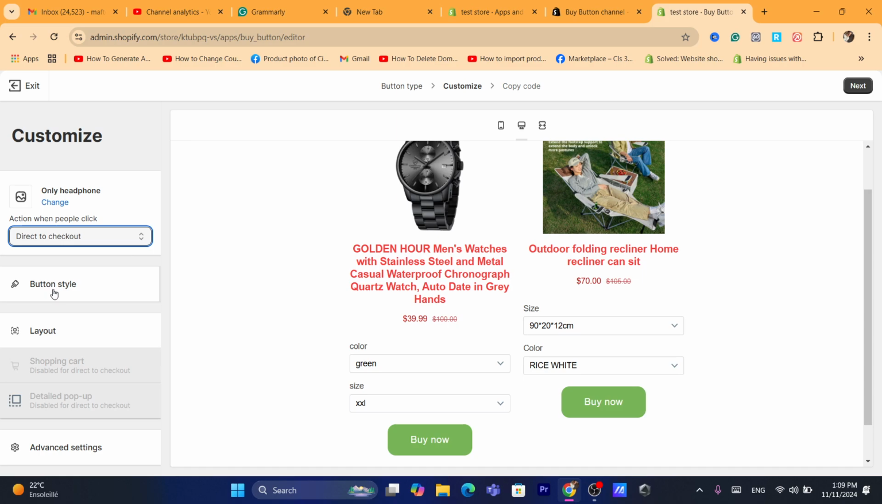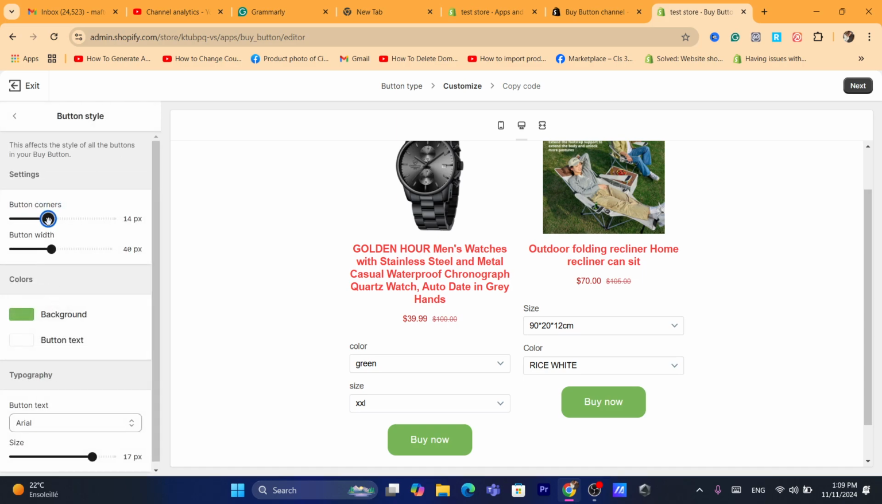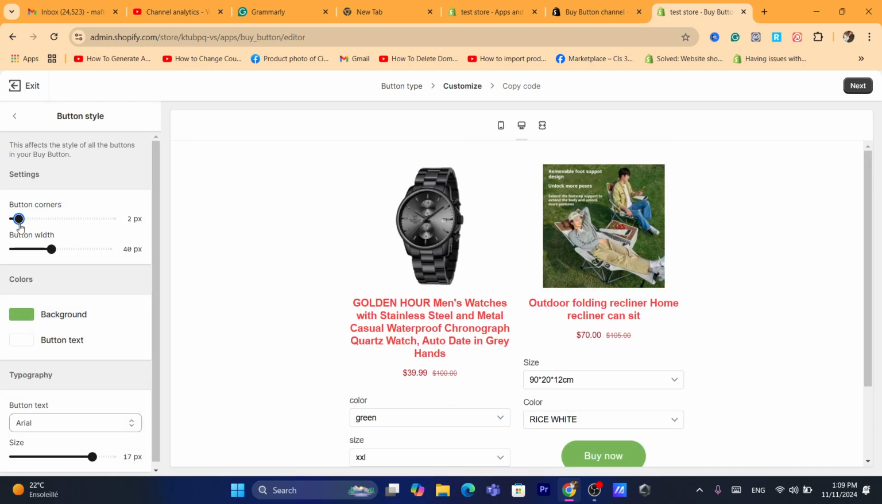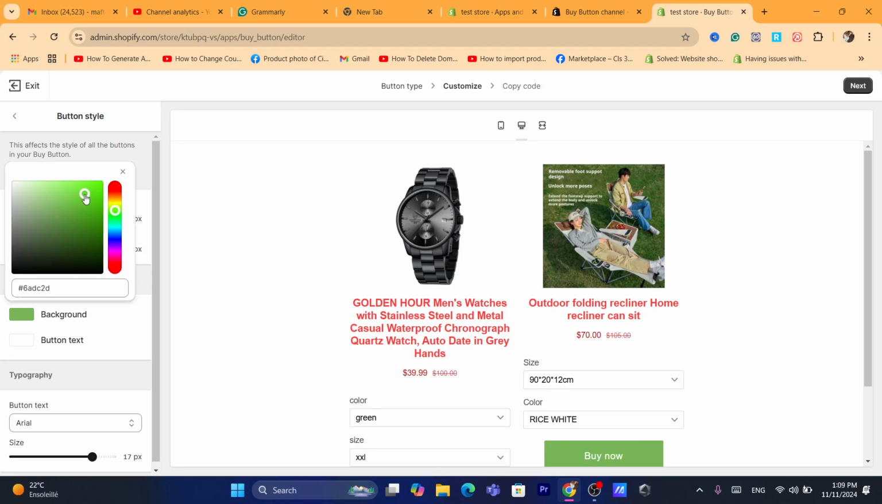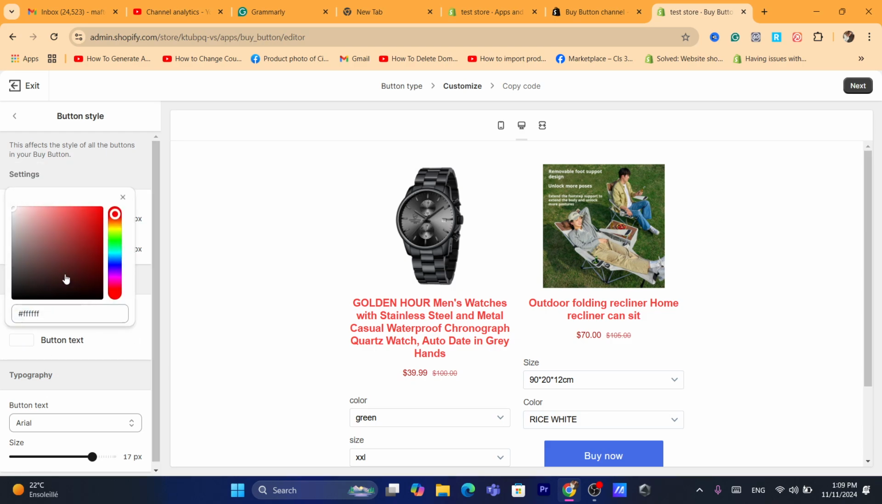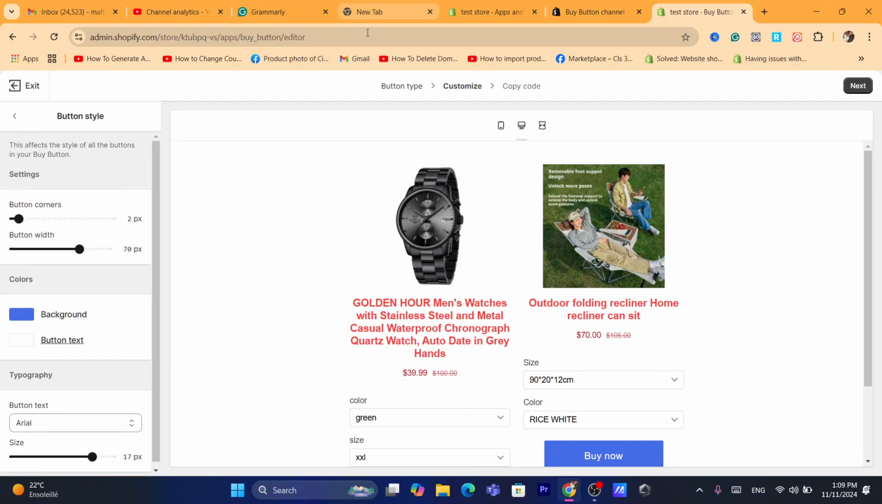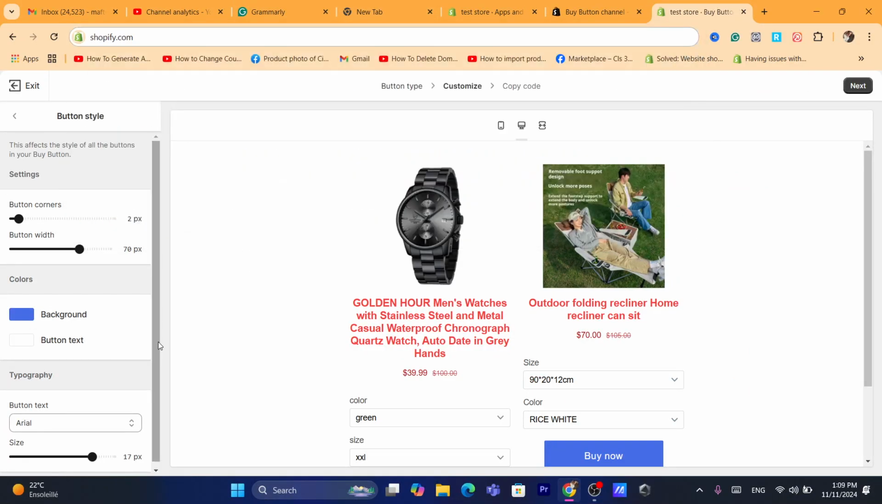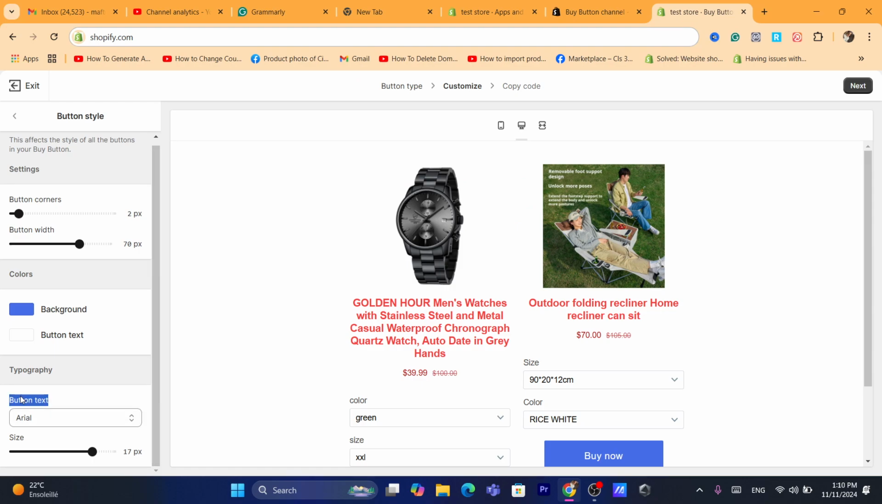Now if you click here on button style, you can just customize button corners. As you can see, you can change the size here. You can also change the background color. You can change it to, I would say I'm going to change it to blue. As you can see, you can also change the buy text color. As you can see here, I've changed it, but I'm going to leave it white. Okay, so this is exactly how you can do this. Also, if you scroll down, you can also change the button text. You can also change the size of the button. As you can see, it's now smaller. I'm going to go back.